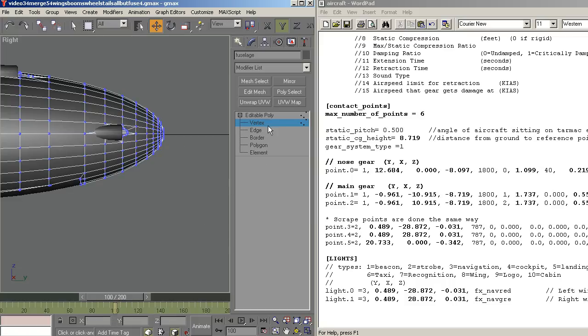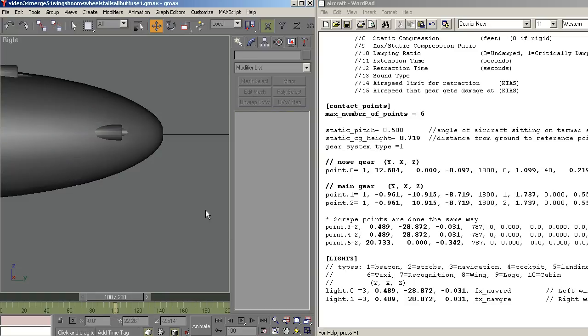Same thing with the wingtips. What I did on the wingtips was just copy the light's coordinates, because it's basically the outside leading edge of the wing. So if you're going to hit a building or something, that's what's going to key it right there.